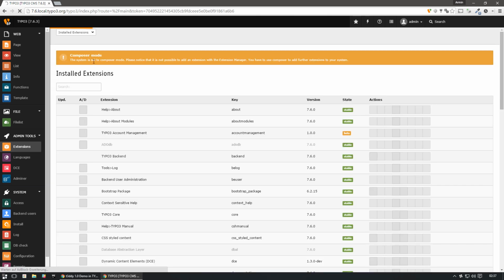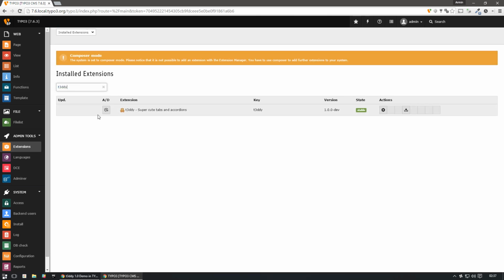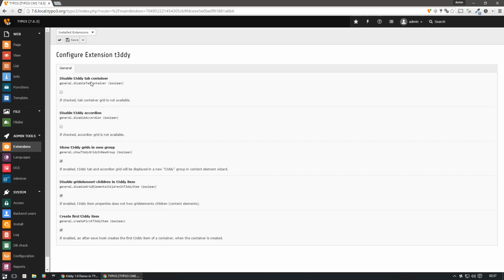t3ddy also has some options in the extension manager. You can disable the tab container or the accordion if you don't need them globally here. This option should not be there, it's already gone, but this is a development release.